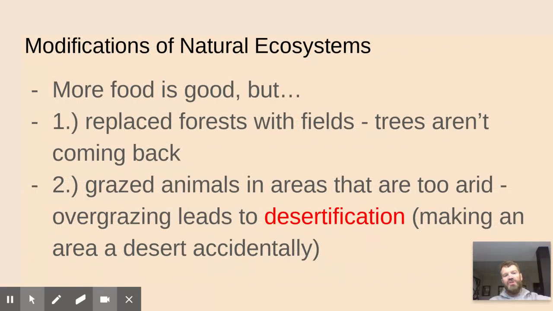Okay, so change to our natural ecosystems, right? These are examples of how food is really good. We have more food, so the Green Revolution is awesome, and the Second Agricultural Revolution was great, and we proved Malthus wrong, and Boserup was right. But okay, there are consequences, right?